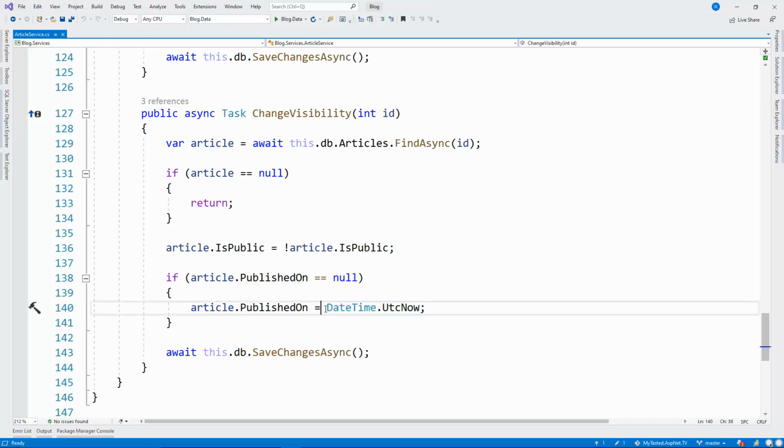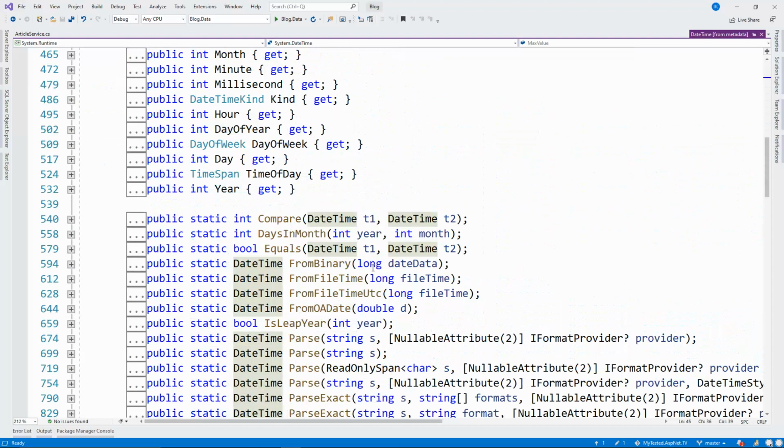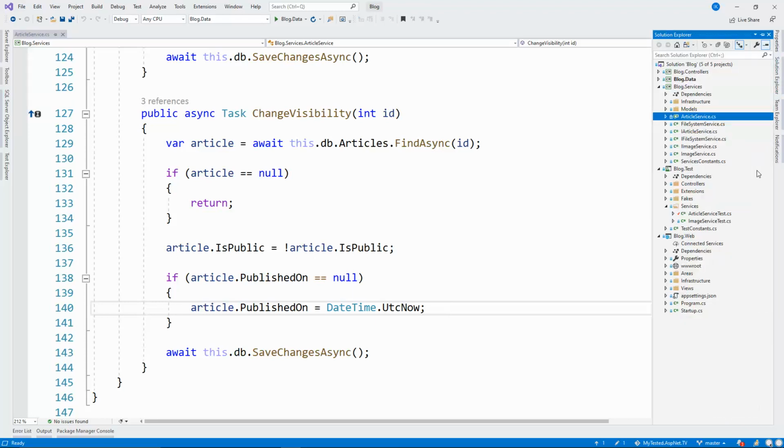Essentially, this is a system resource and it's written in a way that's difficult to test. We are using the system resource from a static property, sorry, which is a fixed dependency. So we need to change that. But first, let's write our test.